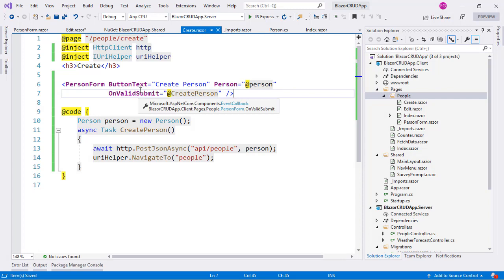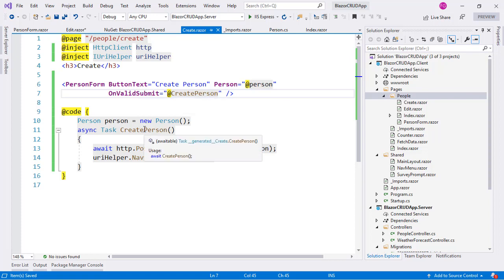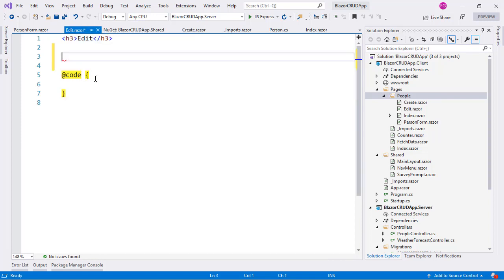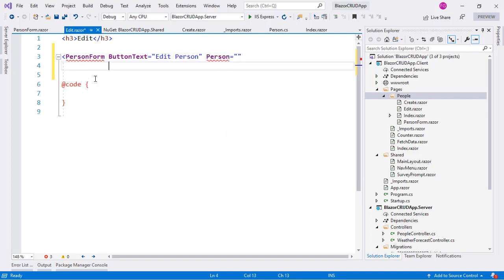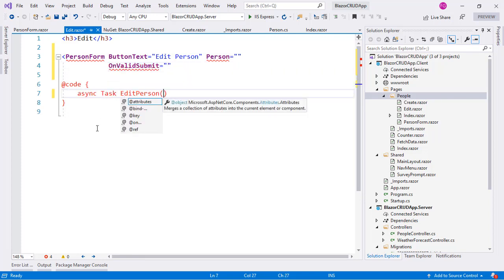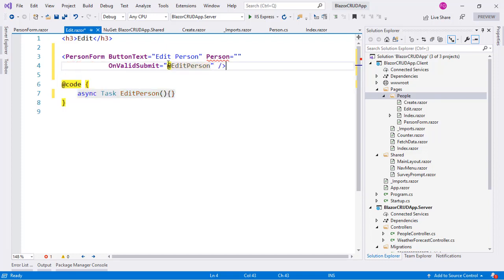And as you can see, our create component does not have to know the shape of the form of a person. The only thing that it needs to know is what to do when we want to create a person. Now let's do the same thing here on our edit component. Let's say person form component here, button text, edit person, the person, which we're going to create in a moment, and onValidSubmit, which is going to be a method here. Async task, edit person, and let me just paste this here, and let's close this.